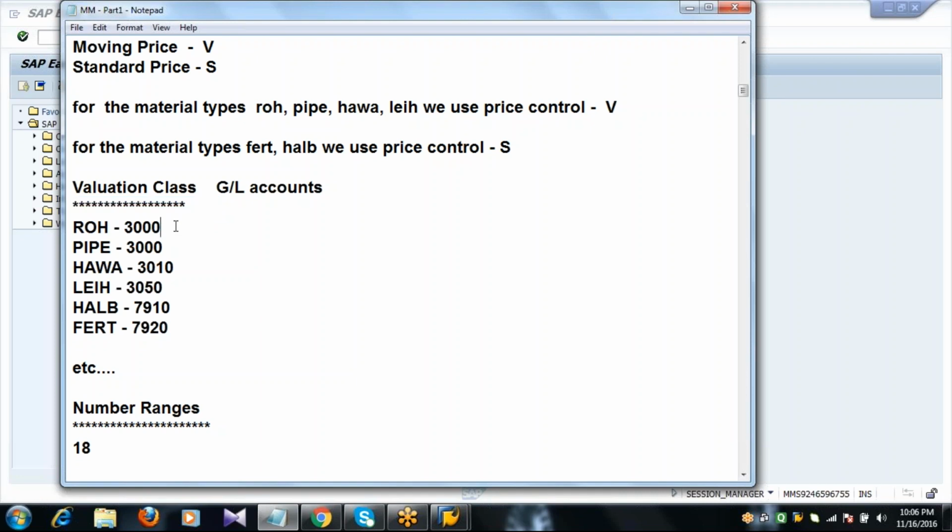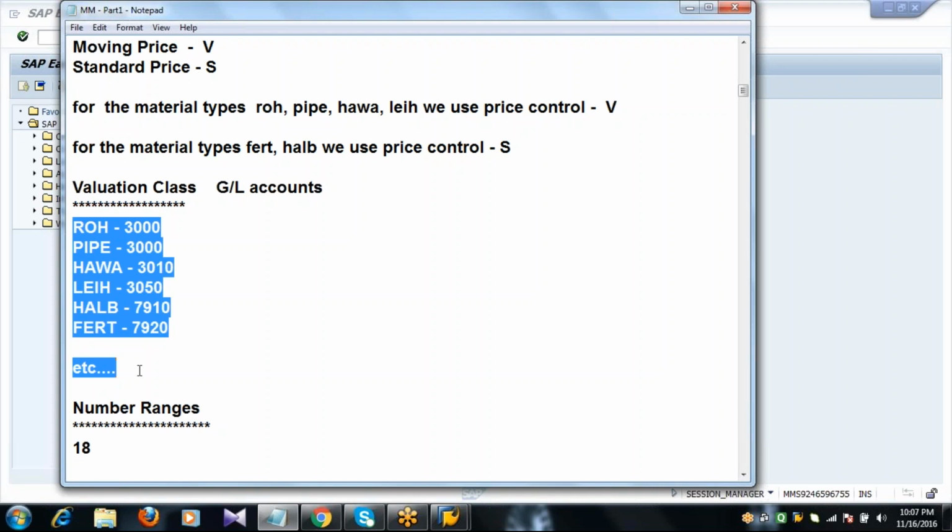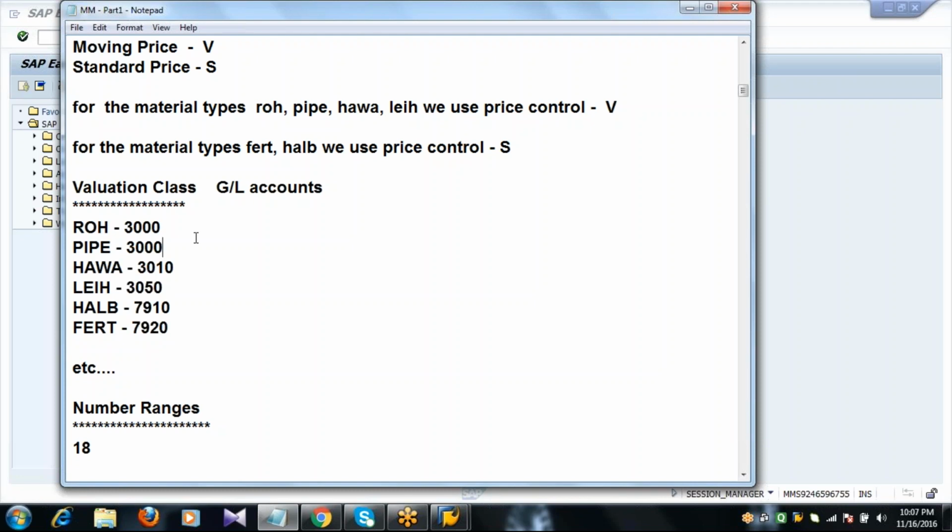And here, these are the standard valuation classes given by SAP. Even we can create our own valuation class and assign it. And further, this valuation class is linked to the GL account. So we have a topic called integration with finance module. There we can create our own valuation class, and this valuation class is further linked to the GL accounts. As of now, we are going to use the SAP-given standard valuation classes for these material types. Instead of 3000, I can create whatever valuation class I want to have.